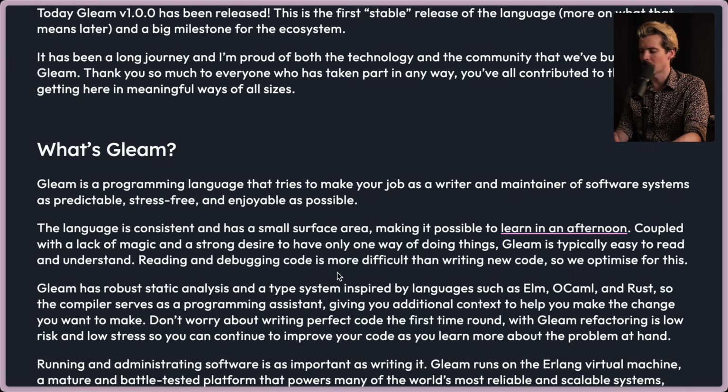Anyways, Gleam has robust static analysis and a type system inspired by languages such as Elm, OCaml, and Rust. So the compiler serves as a programming assistant, giving you additional context to help you make the changes you want to make. Don't worry about writing perfect code the first time. With Gleam, refactoring is low risk and low stress, so you continue to improve your code as you learn more about the problem at hand.